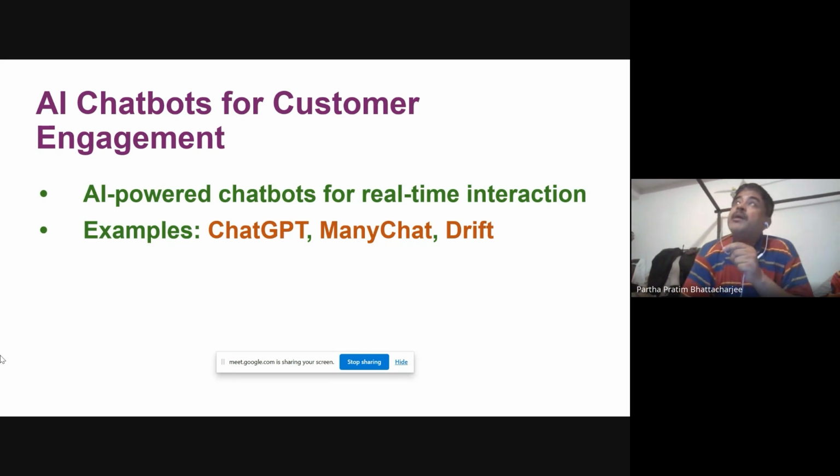Now AI chatbots and customer engagement. AI-powered chatbots are required for real-time interaction. We have ChatGPT, we have ManyChat, we have Drift. These chatbots help with customer engagement. In customer engagement, I think time is one of the most important things; we'll discuss it also. When customers are checking, what their behavior is, what they are nurturing, what products they are observing, all of that can be analyzed by these tools.